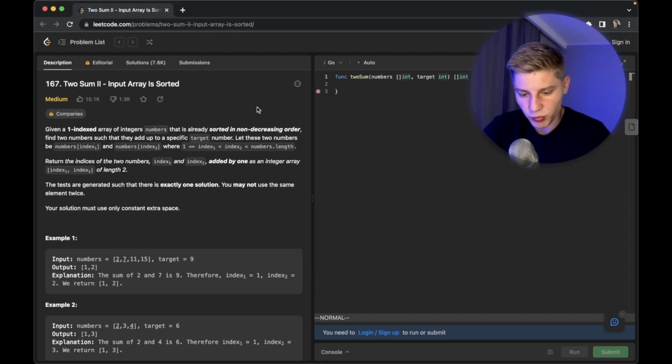Alright, let's move on to the practical part and solve a couple of tasks from LeetCode. So here is the description. Given a one-indexed array of integers, numbers, that is already sorted in non-decreasing order, find two numbers such that they add up to a specific target number.